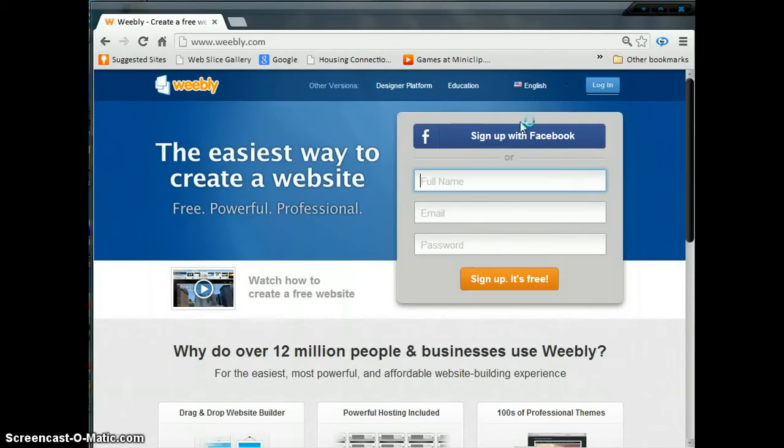And now you have to sign up. First you can choose your language, now sign up. Enter a full name, email, and the password. Click sign up.